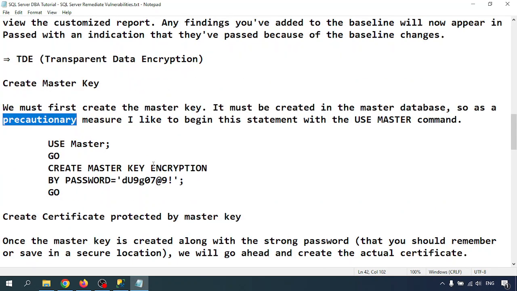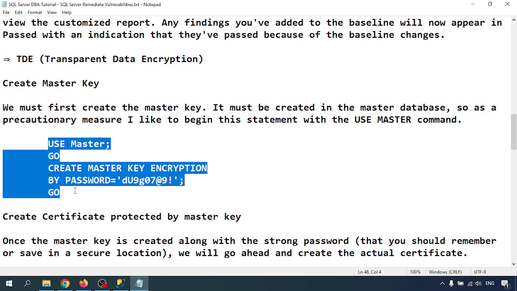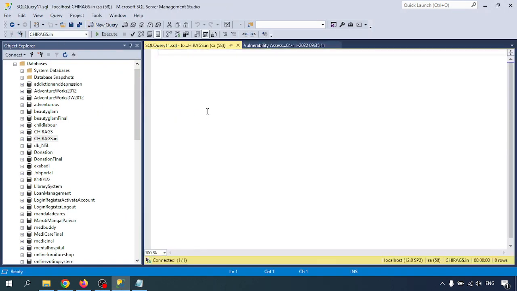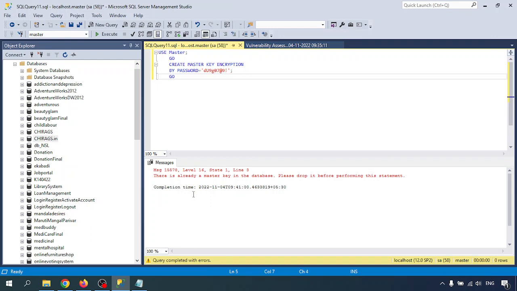So we can create one master key. Let me create the master key. If the master key is already available and I create it, it will give an error. That's not an issue. Going through that, USE master, execute. Okay, master key already exists. Okay, that's not an issue.